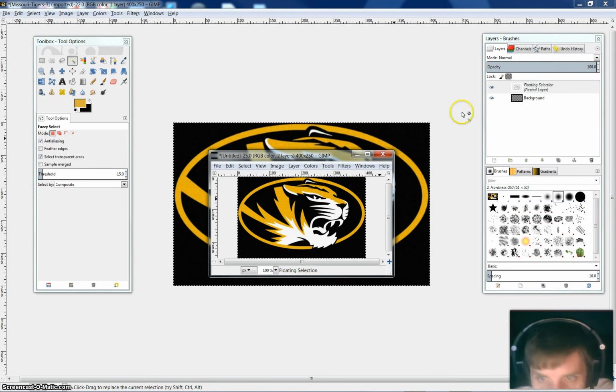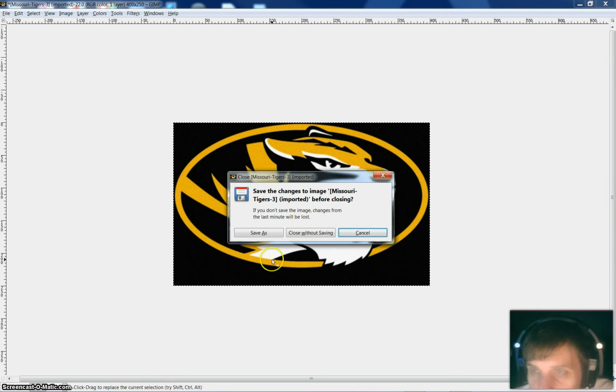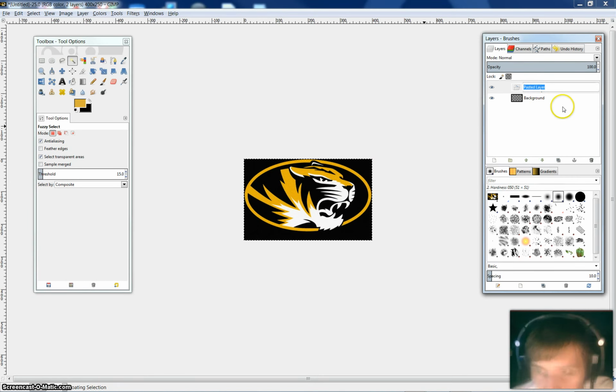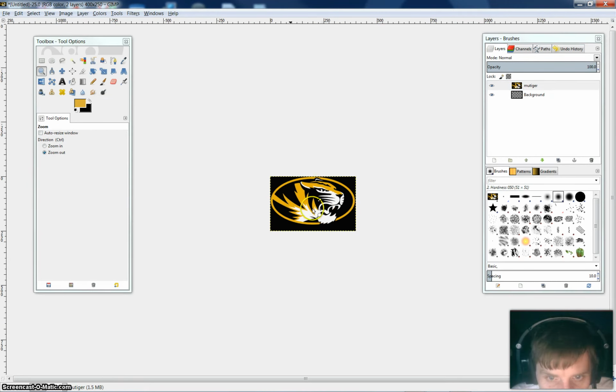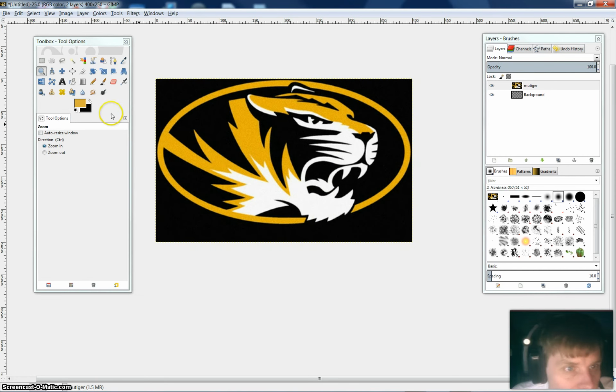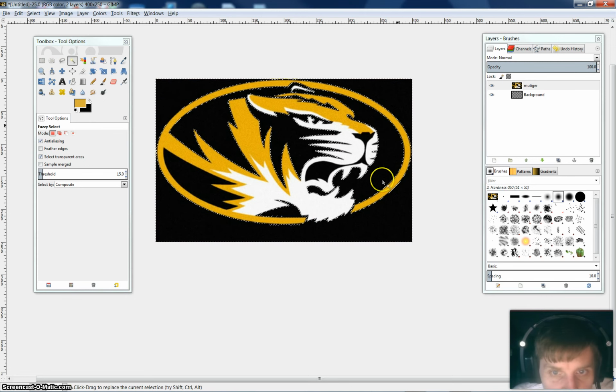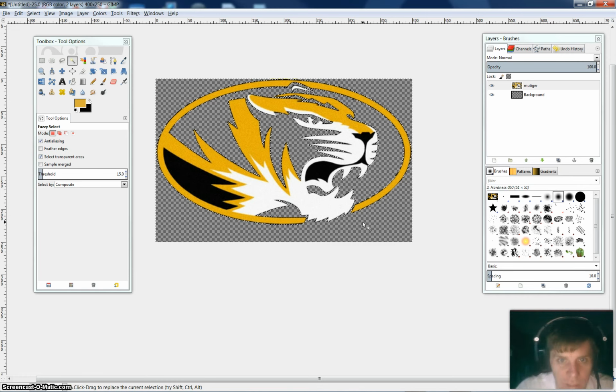Press Ctrl V. Now go ahead and get rid of this one because I don't need it anymore. I'm going to enlarge this one. I'm going to name my layer MU Tiger. Great. Let's zoom in on it just a little bit. Wrong way. Zoom in here. Grab my fuzzy select tool. I click and look at all of those dotted lines because it's all connected. All that black is connected.